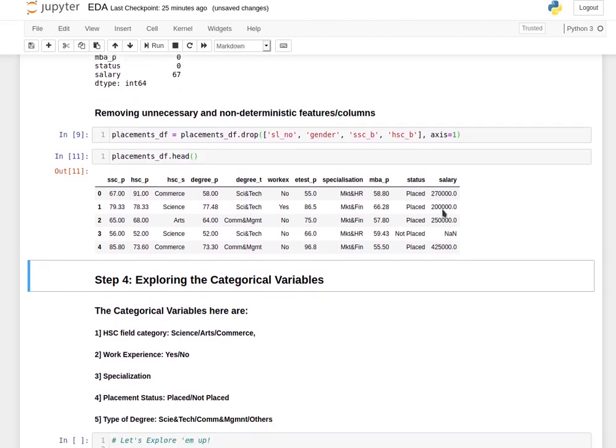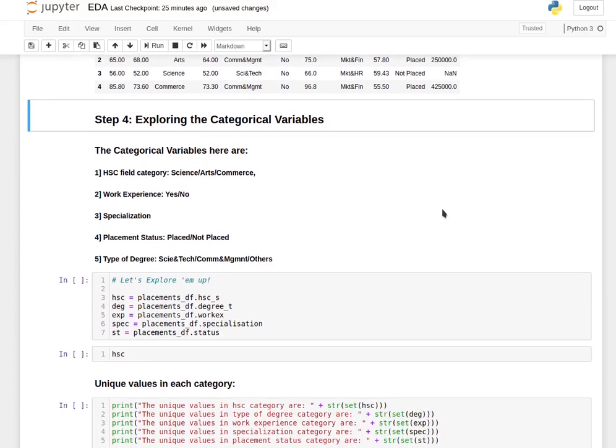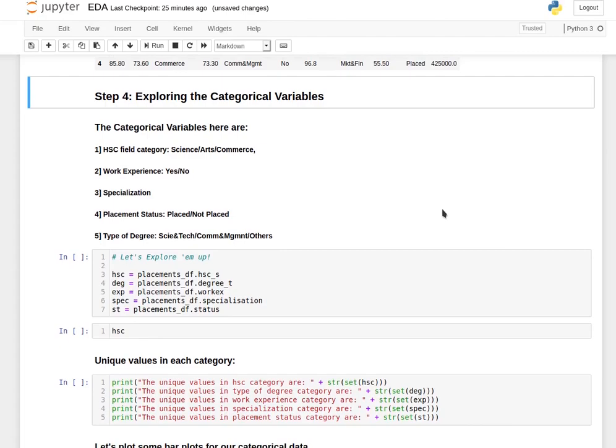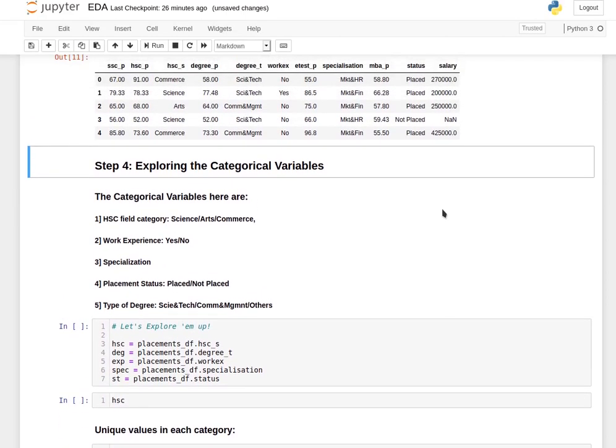Okay, now let's go with the next step, which is exploring the categorical variables. I've already explained what a basic categorical variable is. It basically has discrete values. So in this particular data set, our categorical variables are, there's the HSC field category.